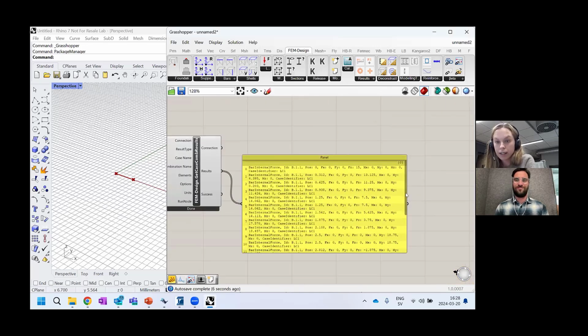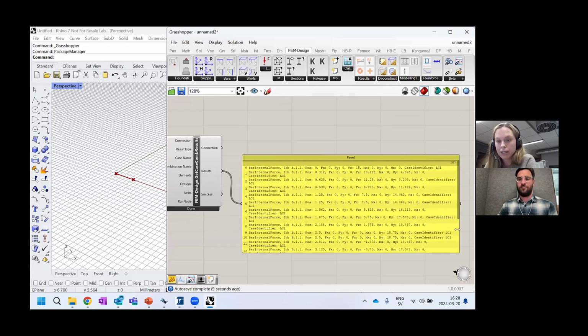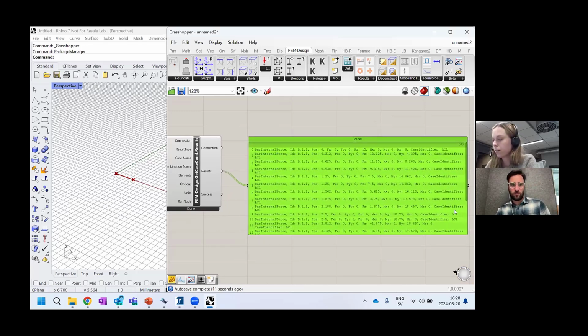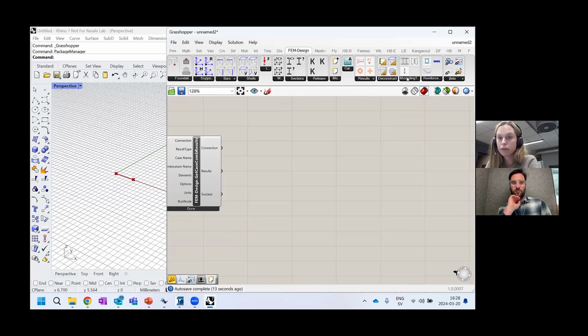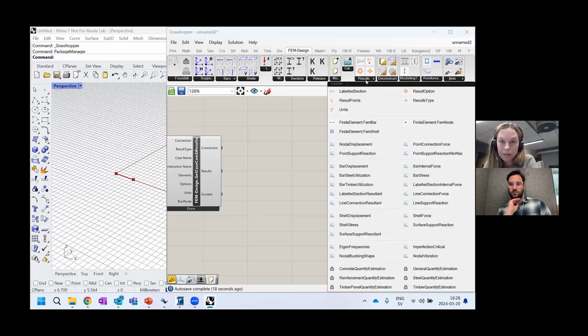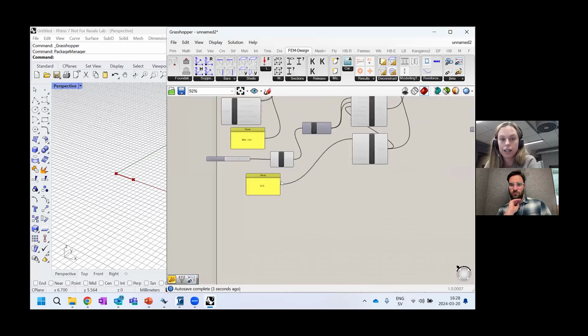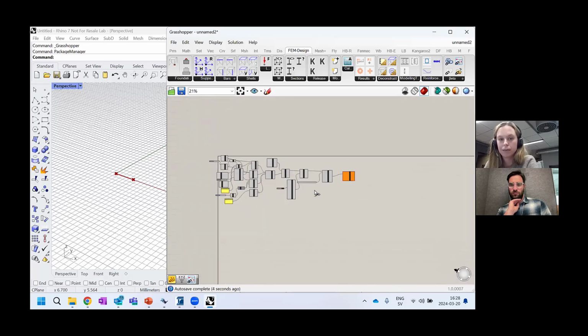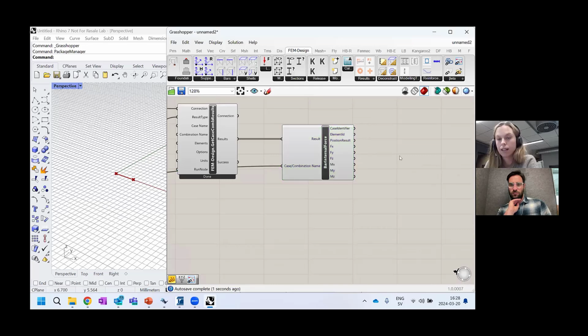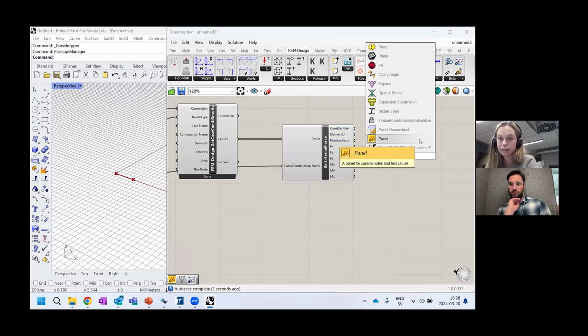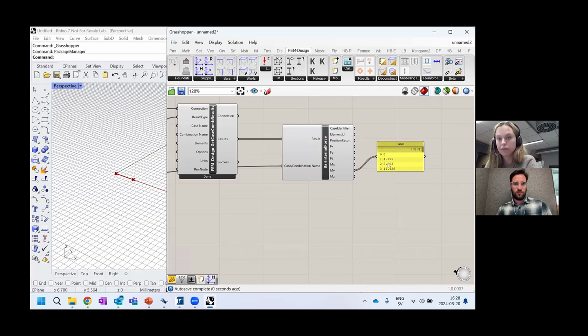Something like that. And in order to be able to work with these in the Grasshopper environment, we need to deconstruct them. And for the results, we find the deconstruct component under results. So it's the bar internal force one. I'll plug the results in, and I need to tell it a case name. So it's LC1. And then we can see the different results in a format that makes more sense to us.